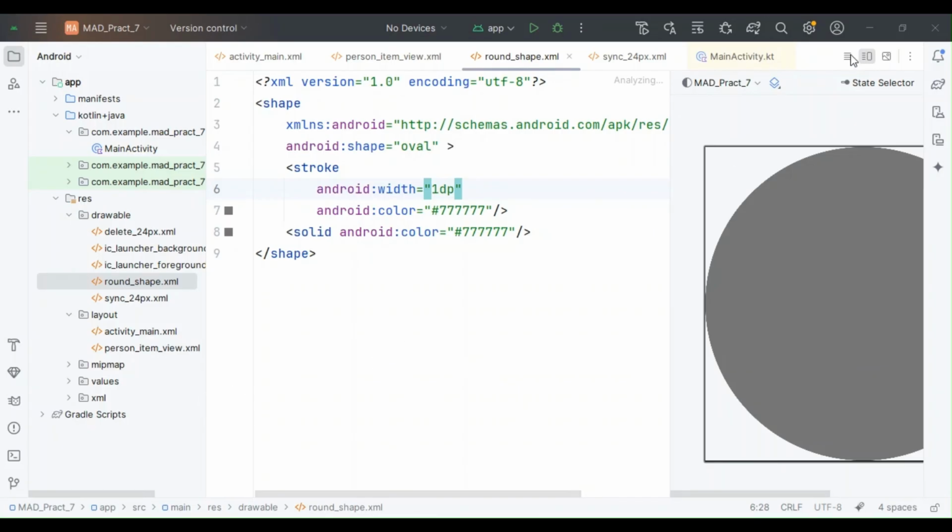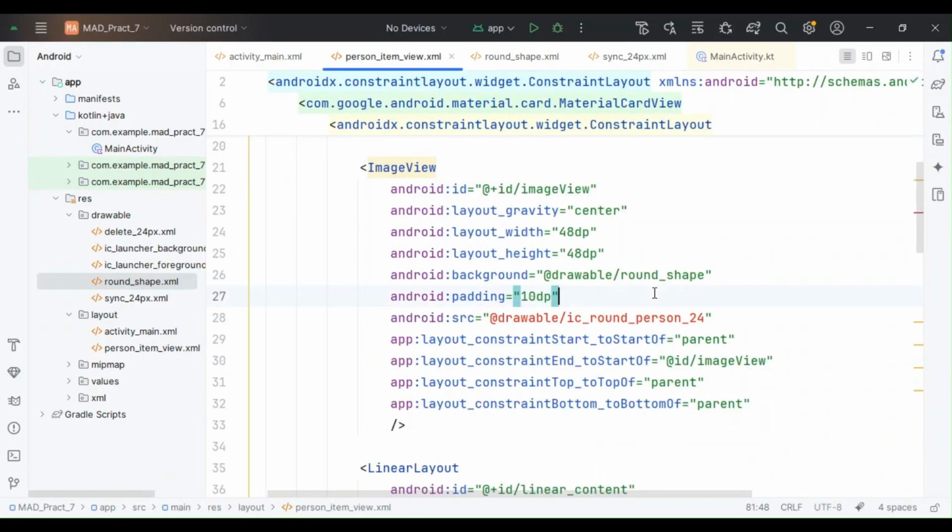If the person image is not available, by default a person image we need to store. So that also we need to add in the drawable folder. So the two files we need to solve. You can see here the round shape is already added and that error is resolved.